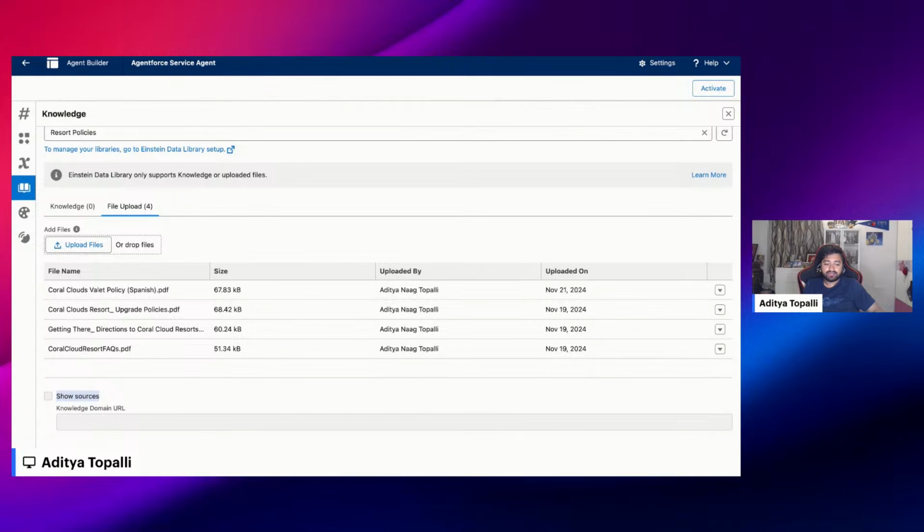Jeff is also asking if we are able to embed images, but like I said, images are not supported yet. We won't be able to do OCR, optical character recognition, and get the details. That's not possible.